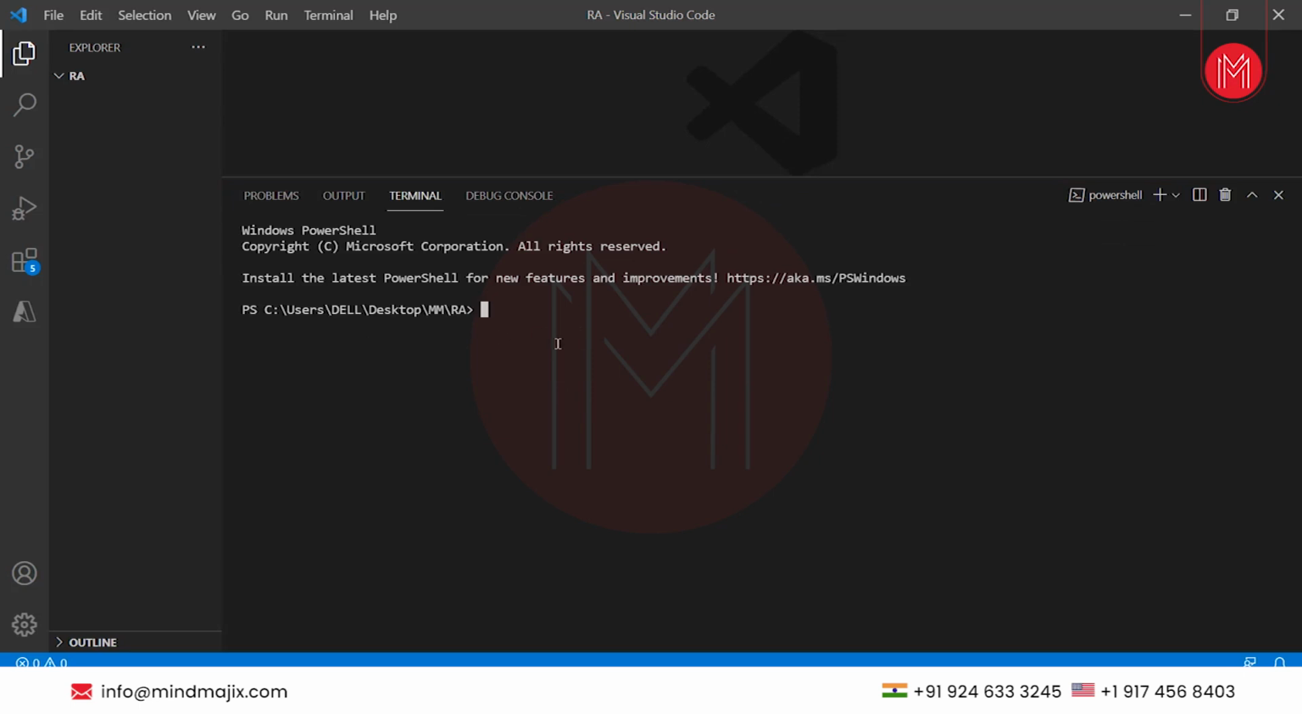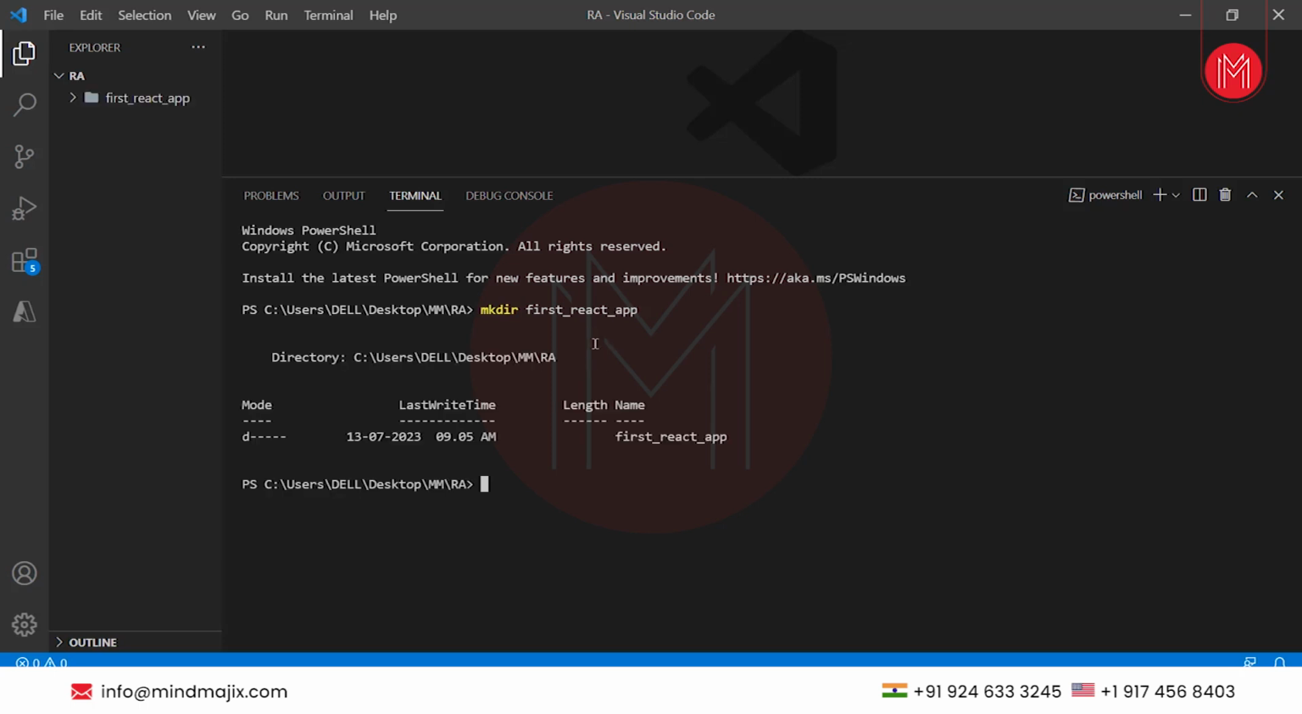Here, we will first make our new folder in which we will install React. Using the make directory command, we will create a new folder. As you can see, our new folder is created. Now, we will move into that folder using the command cd folder name. As you can see, our path has changed.